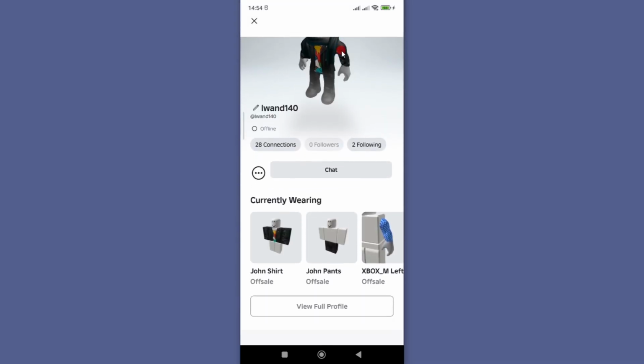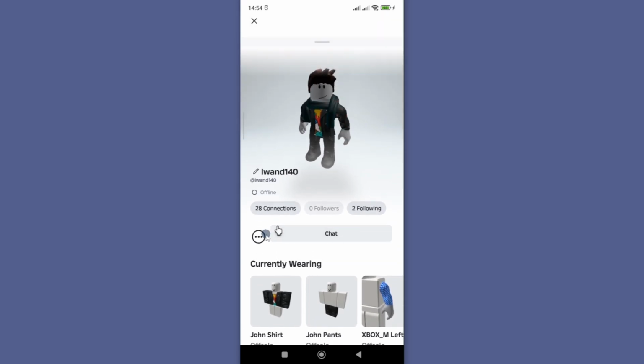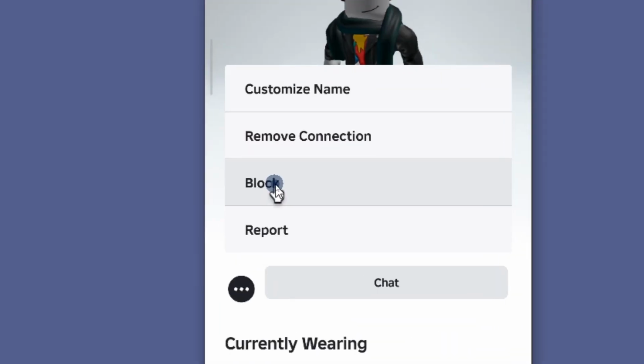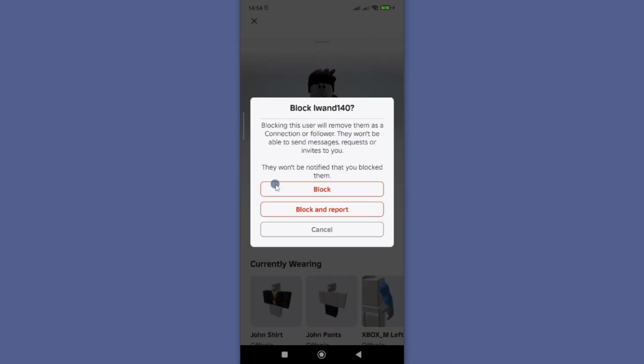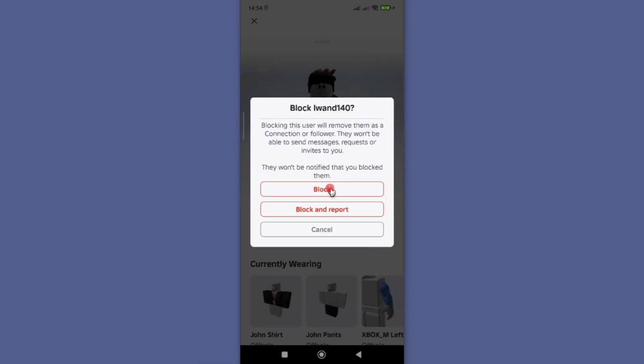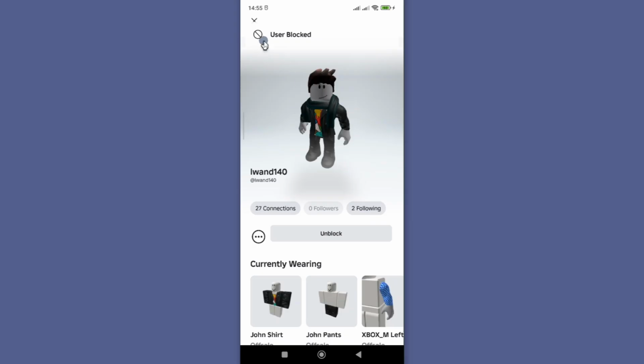So go ahead and tap on it and scroll down, and under it tap on this ellipsis, and here you should see this option to block. Go ahead and click on block, and you're told that by blocking this user you will remove them as connections or followers. They won't be able to send messages, request, or invite you. They won't be notified that you blocked them. So go ahead and tap on block, and now this will have been applied.